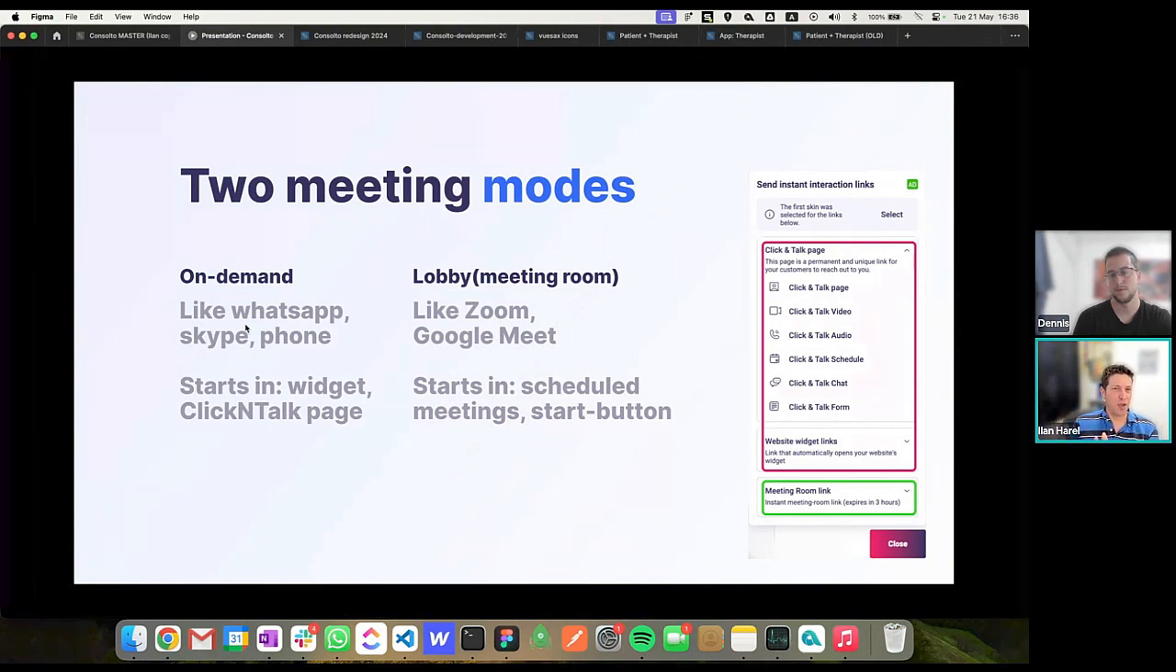which is the lobby or the meeting room. That's more like Zoom, or Google Meet. You agree that you're going to meet at a specific time, and there's a specific link for the meeting, and you both enter the meeting at some time. You can enter before the customer, or they can enter before you. And once both are on the meeting, you have a conversation.